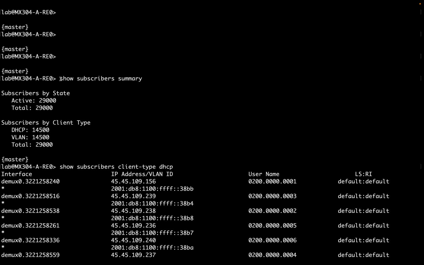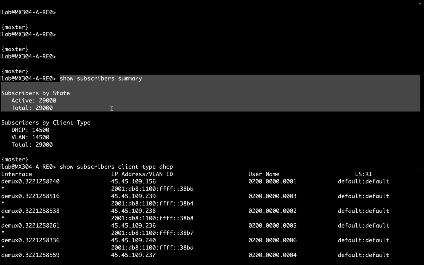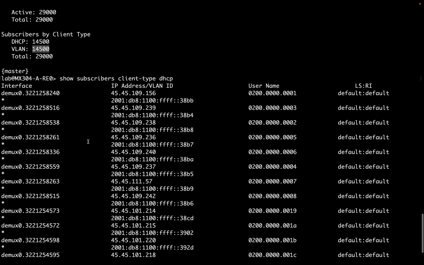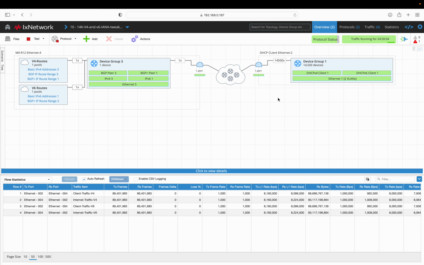So you can see the DUT in this case is a Juniper router. When I do show subscriber summary, I can see I have 14,500 subscribers, 14,500 VLANs, and each of the subscribers has a v4 and a v6 address. Now, how can you quickly simulate this on an IXIA? It's quite simple, so let me just show you how to do it.